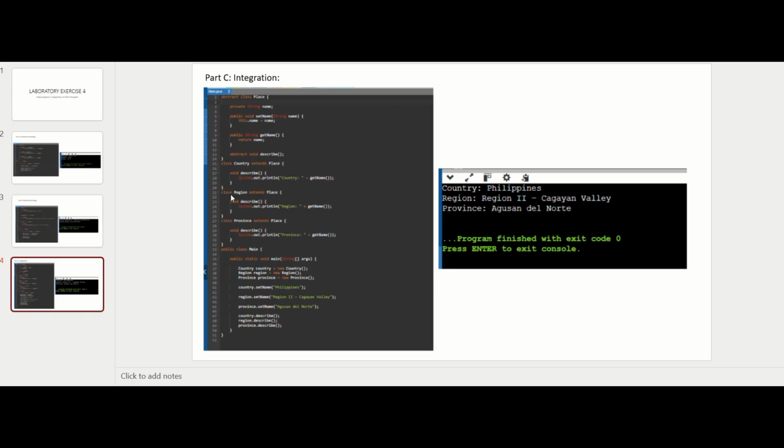So same diri sa class Region extends Place. Ang Region ma-inherit from Place, naa siya'y method nga describe and nag-implement pud siya og iyang kaugalingon. I have a class Province extends Place. So ang Province ma-inherit from Place, naa siya'y method nga describe and nag-provide siya og iyang own nga implementation.